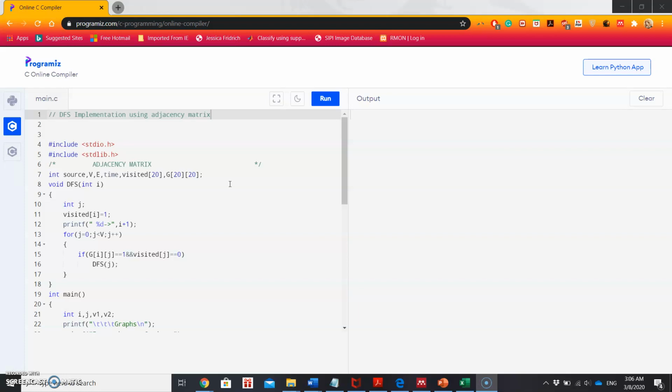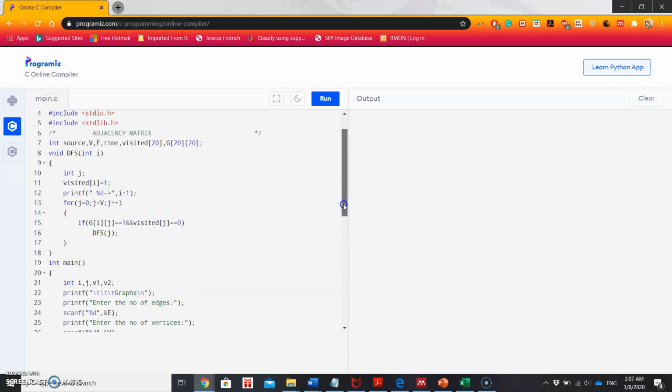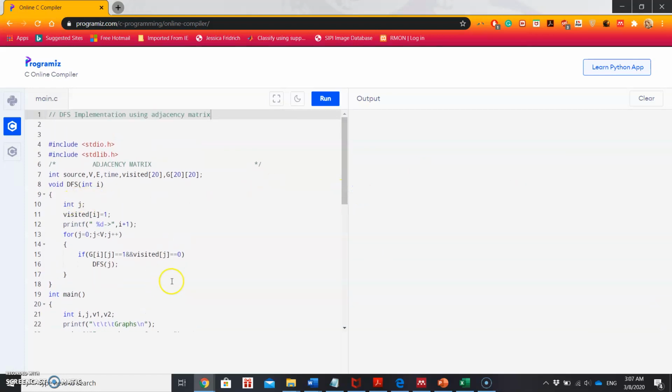adjacency matrix. Now in my video about graph, I have mentioned and explained that we can represent a graph using either adjacency matrix or adjacency list. So here I'm going to implement or represent a graph using adjacency matrix and then perform depth first search. So let's see how I'm doing it here.